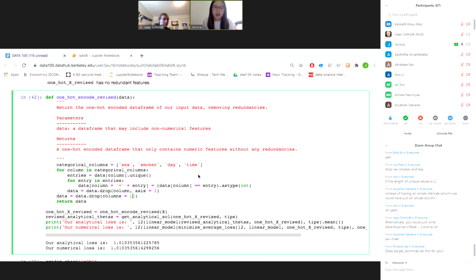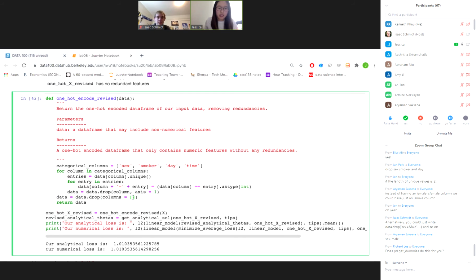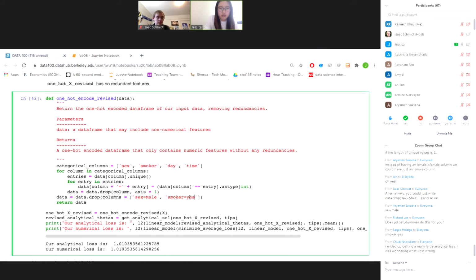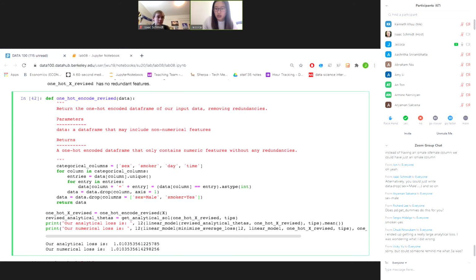Okay, we have sex equals male. Why is it not typing? Okay, sex equals male. Smokers equals yes.